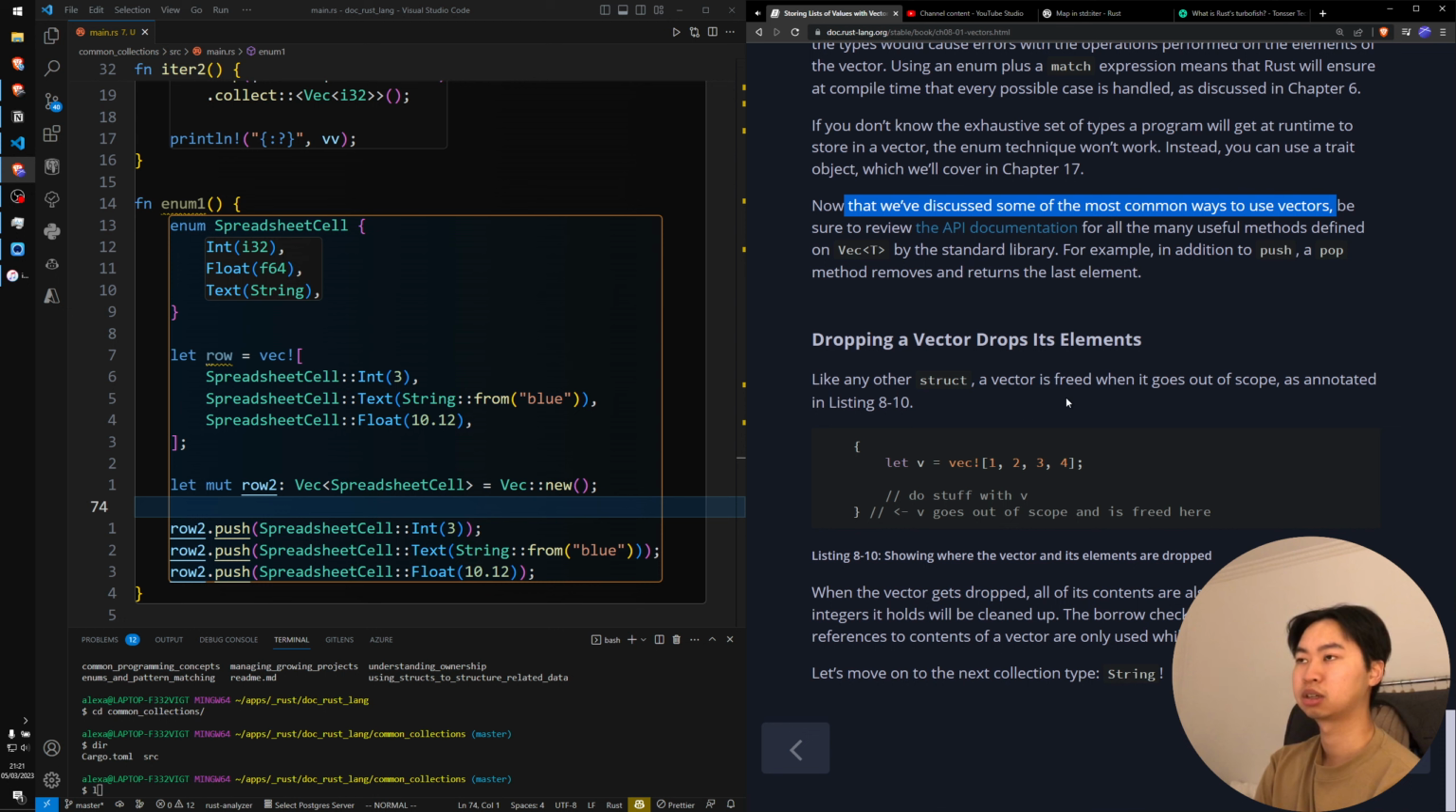Dropping a vector drops its elements. Like any other struct, a vector is freed when it goes out of scope as annotated. Okay, cool.